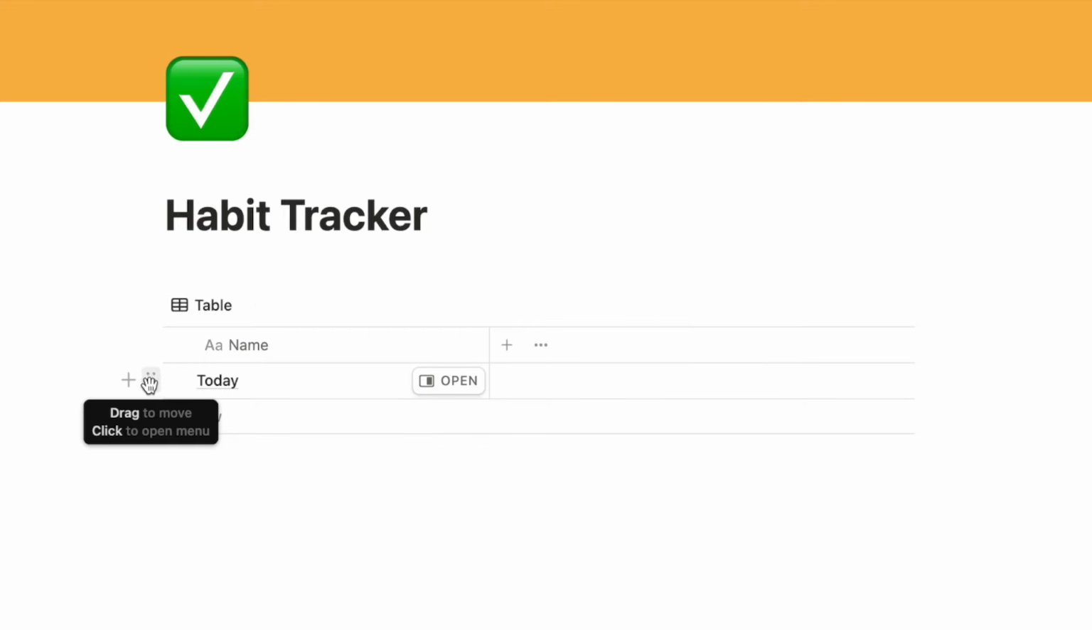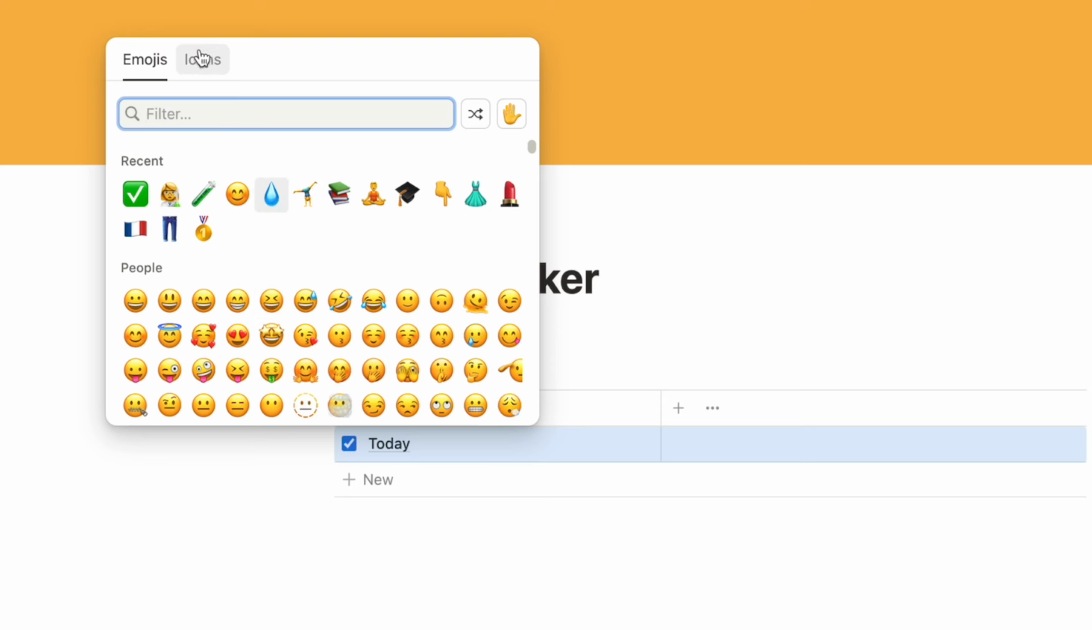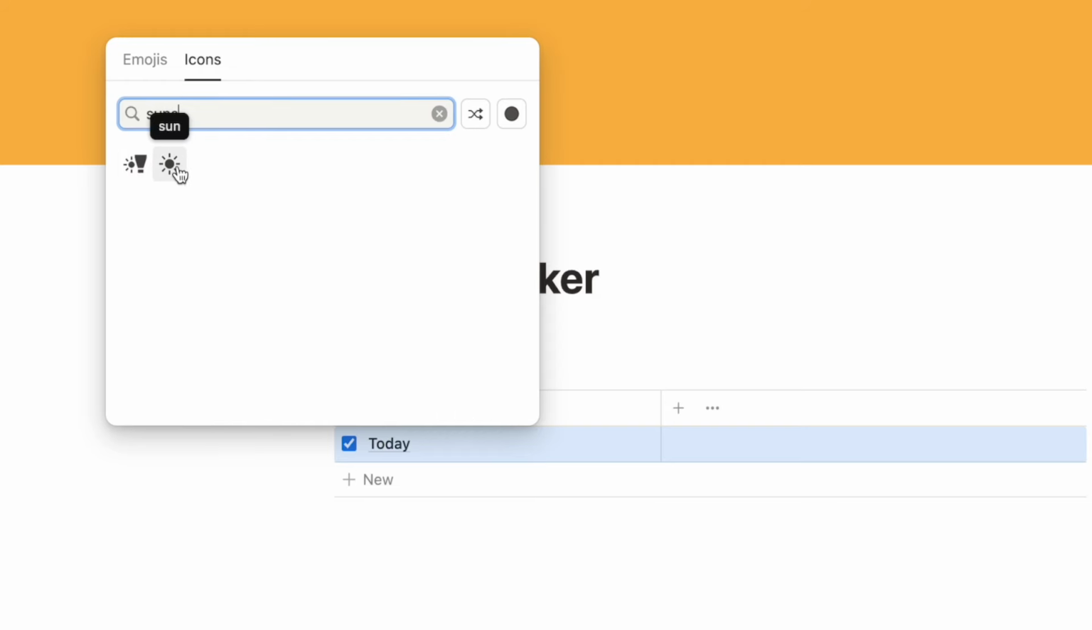So I'm going to click on these 6 dots here next to it and select edit icon. You can choose an emoji if you like. I'm actually going to use Notion's icon library just because I think they look a little bit nicer. And I think the icon I'm going to go with is going to be a sunshine icon like this.